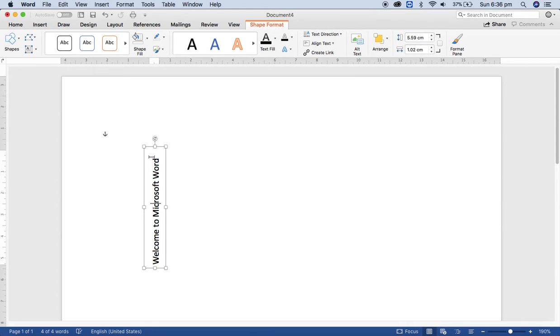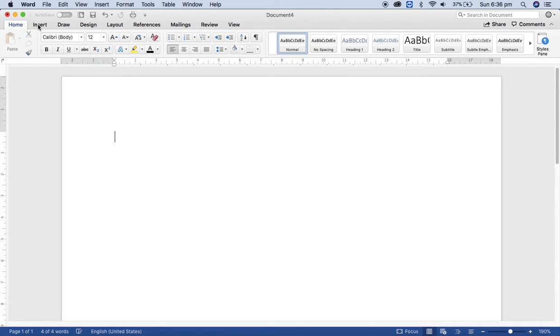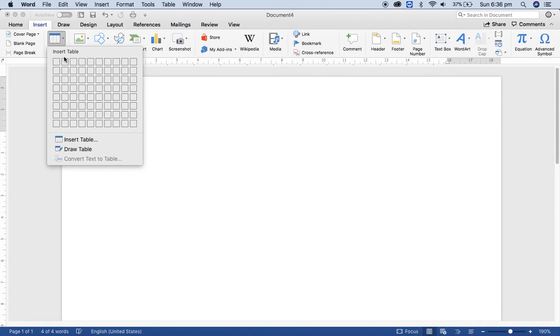And the same things you can apply in a table as well. Suppose you are going to insert a table here. If you don't know how to create a table and apply a lot of features in it, meaning if you want to format the table, I have made a couple of videos related to tables in Microsoft Word. Go and have a look.